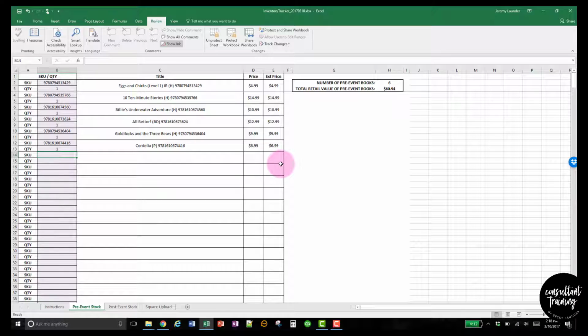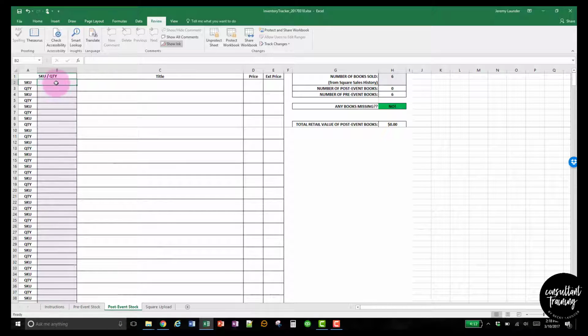If you were trying to compare pre-event and post-event, after you went to your event you'd come back and do essentially the same thing. Just scan them, put the quantities in here, and then you'll see slightly different information up here. In this box, you would type in the number of books you sold at the event. We had 6 books that I scanned in, so say I sold all 6, and you can get that from your Square. Your Square sales history will tell you the number of items you sold.